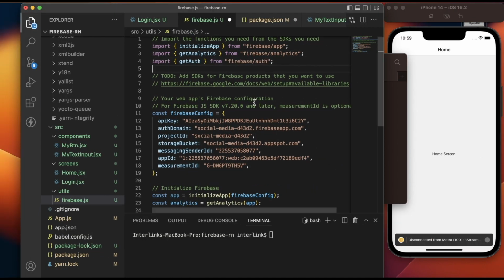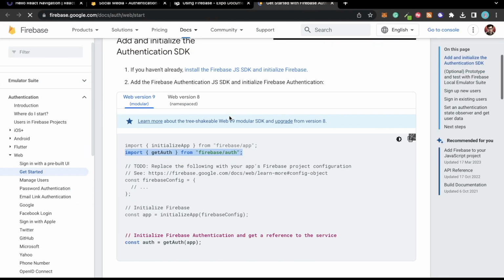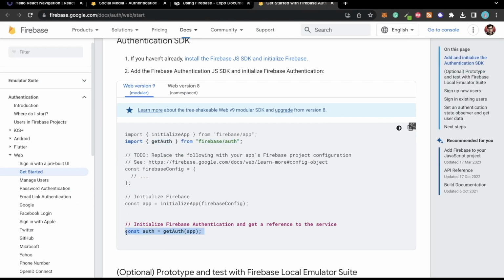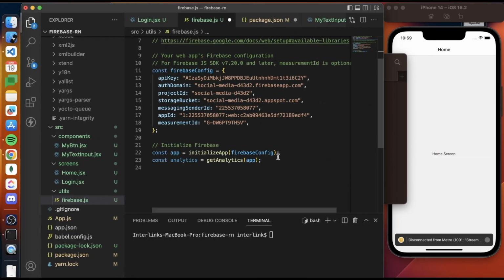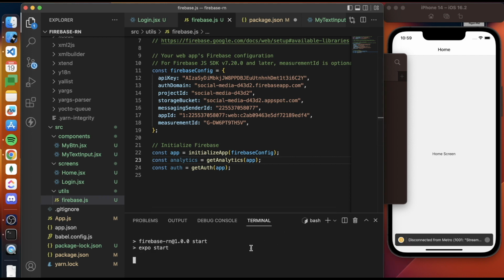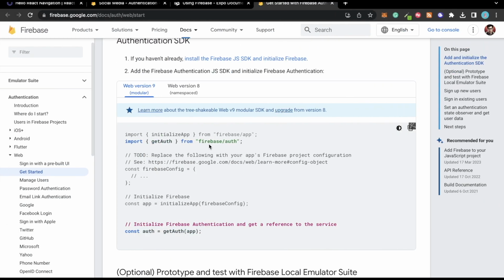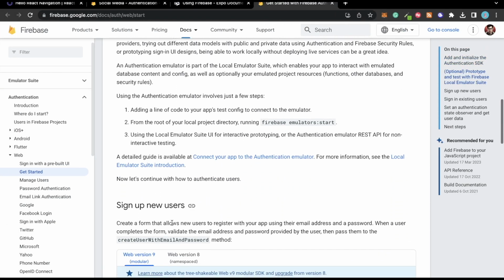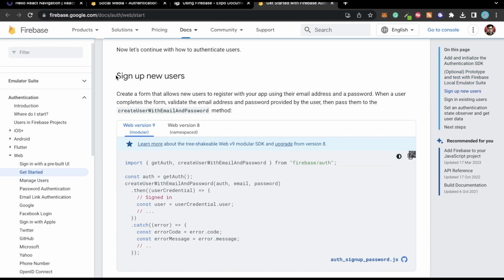Let's add it, and okay, they are also storing it in a variable. So let's just do that. Let's save it. I have installed the package, so I'll just run it. After that, let's ignore this. Okay, sign up new users. This is the thing that we want to do now.